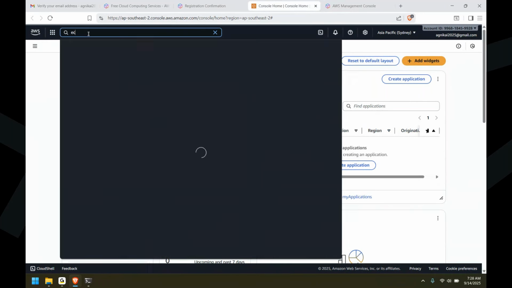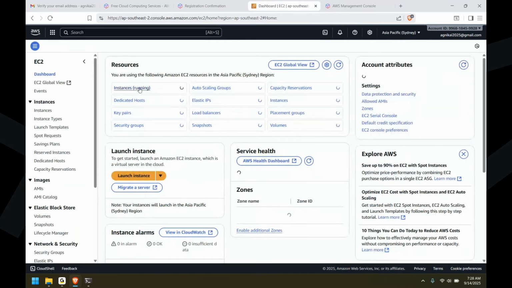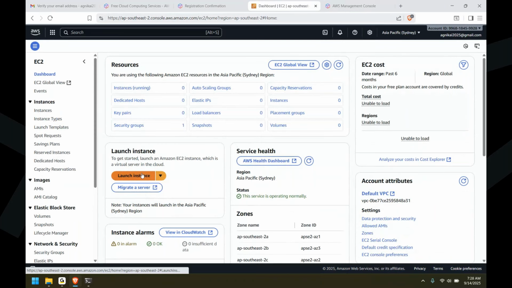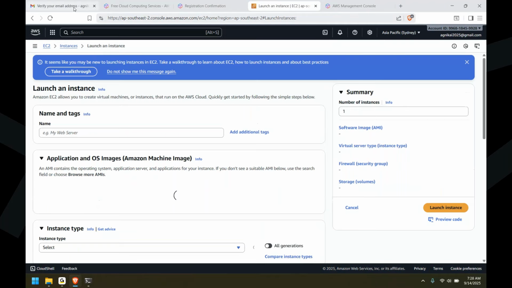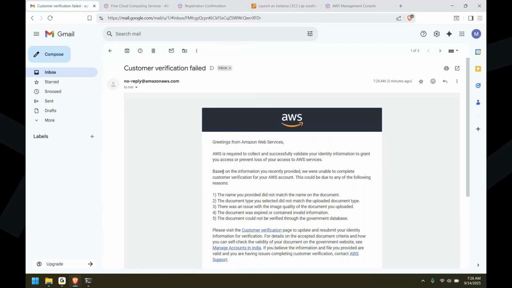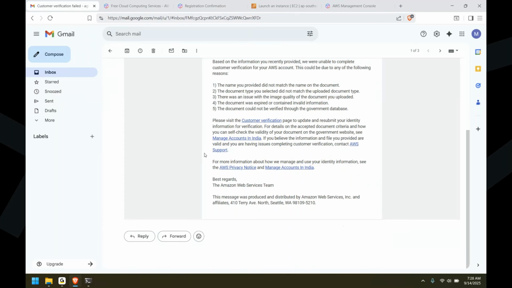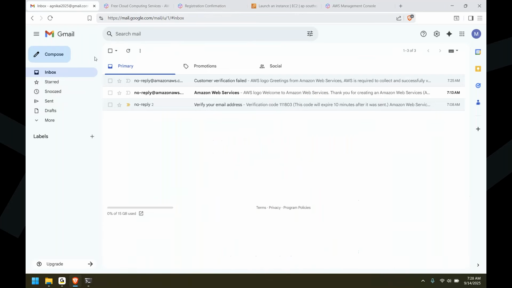But we will be needing something called EC2. Let's create an EC2 instance. You can click launch instance. We should see something Amazon... customer verification failed. That is fine. Let's see.